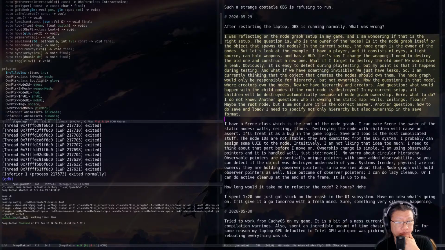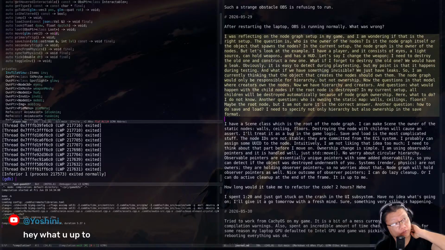Now the question is, in that model where creators own the nodes, we have hierarchy and creators. What would happen with the child nodes if the root node is destroyed? In my current setup, all children will be destroyed automatically because of node graph ownership. Here, what to do? I do not know. Another question: who is owning the static map? Walls, ceilings, floors. Maybe the root node, but I'm not sure it is the correct answer.